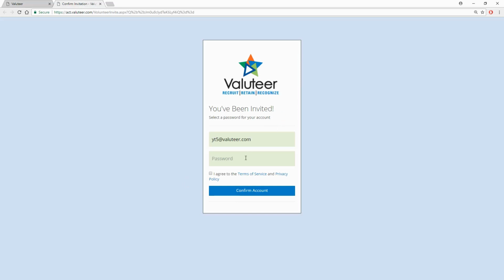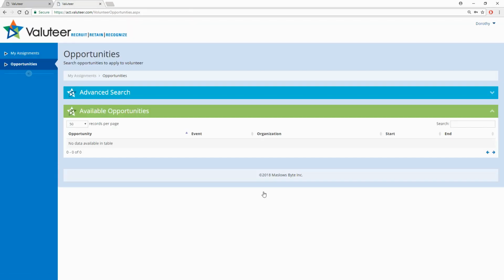So Dorothy will click on the link, set a password, agree to the terms of service and the privacy policy, and click the confirm account button. And when she does that, then she has activated her Valuteer account. In subsequent videos, we'll get into what your volunteers see, but we won't cover that here. We'll just show you how she can log into Valuteer as well to search opportunities in her local area.